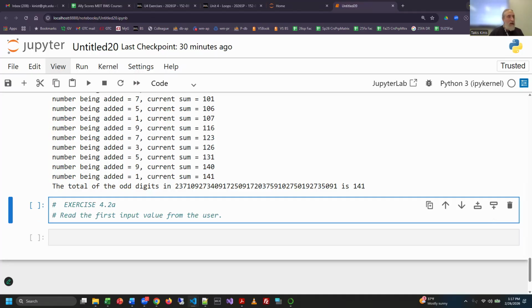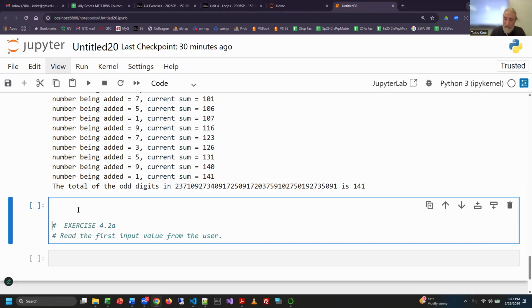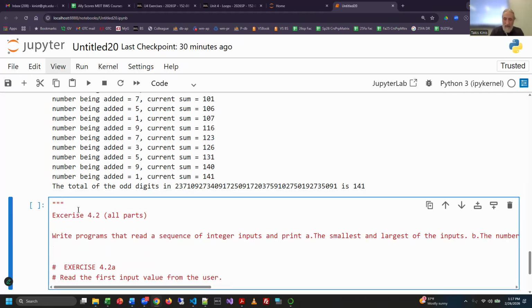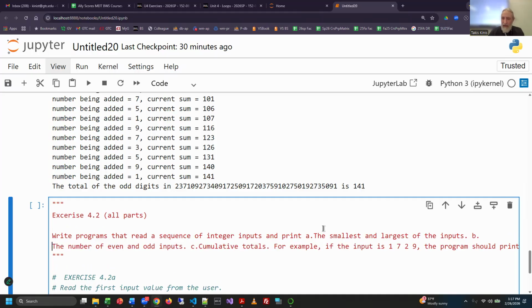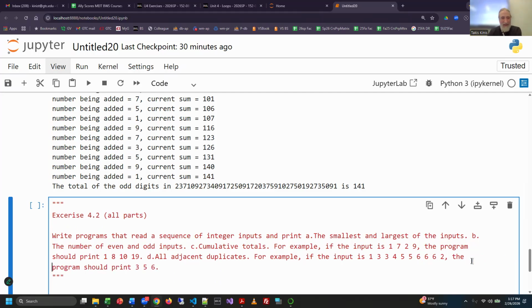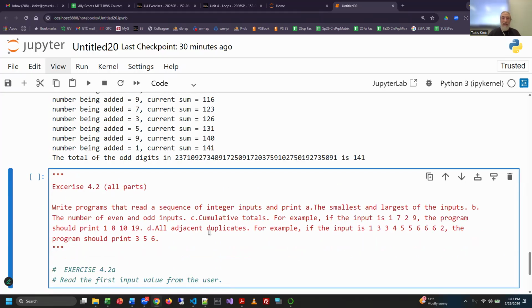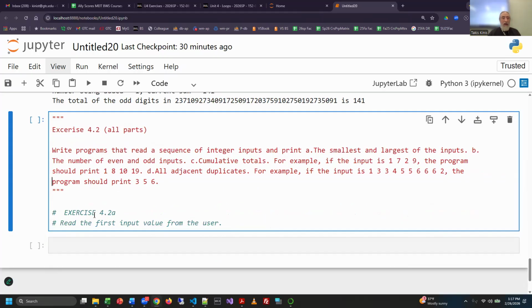I'm just copying some code from up here. And really what's going on is I don't have the full exercise 4 representation. And there's a way to word wrap this. I don't want to look it up right now. So I'm just doing it like this. It says write programs that read a sequence of integer inputs and then print the smallest and largest. And this is the breakdown of all the things that we're doing.